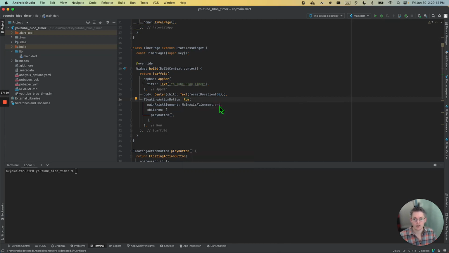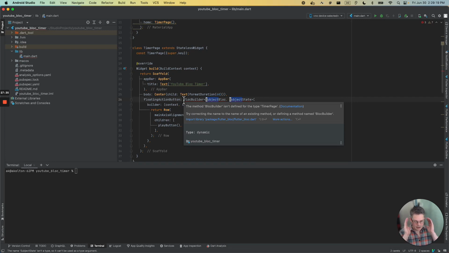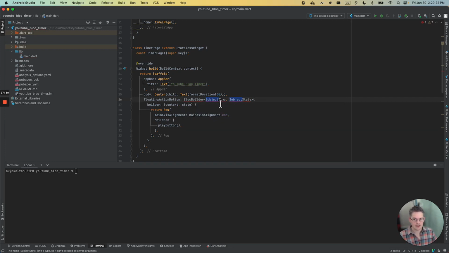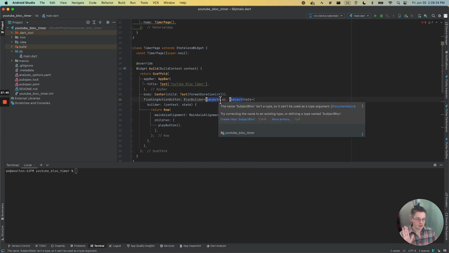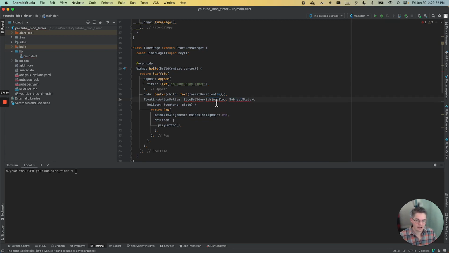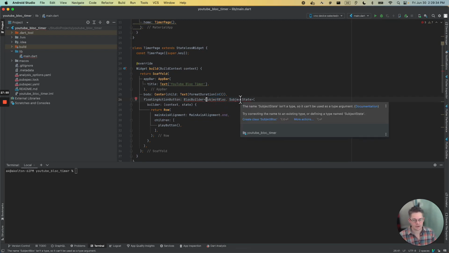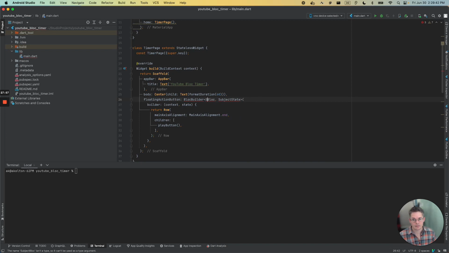But I'm going to do Bloc Builder, okay? The thing I like about starting with Bloc Builder is from the UI I'm thinking, what do I want to rebuild? And then immediately it's going to ask me to define the bloc and the state that's going to handle the thing we need to handle in this app, which is the countdown and the states associated with that. So I'm going to call this TimerBloc and call this TimerState.